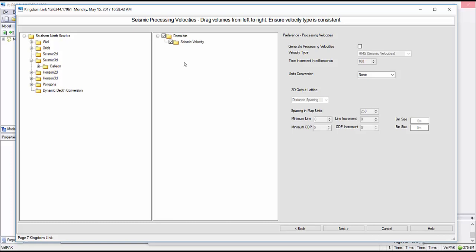And on this screen, which is the last of the screens to work with, here is where we use the seismic processing velocities. Now I don't have any coming in from Kingdom in this project, but you would select the volume and you would drag and drop them across.